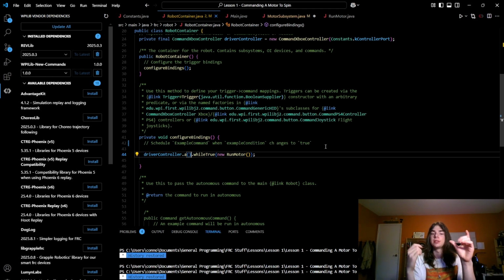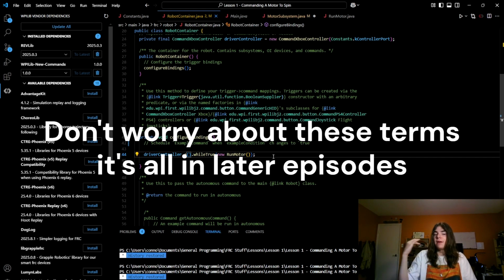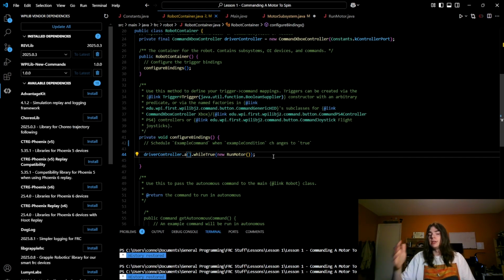So while true is one of a couple things you can use with triggers in WPILib. And we'll learn a bit more about triggers as the series goes on. But what's important is that we are using while true here when we do have another option for on true. If we were doing on true, we might have something that says, all right, we set the motor to 50% speed, and then we have a sequential thing that happens, right? Maybe we have a 1 second wait on that, and it continues, and then it stops. But in this case, we want it to be a direct input, right? While we're pressing A, the motor spins. While we're not pressing A, the motor won't spin.